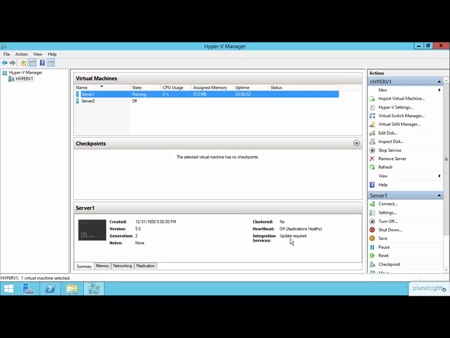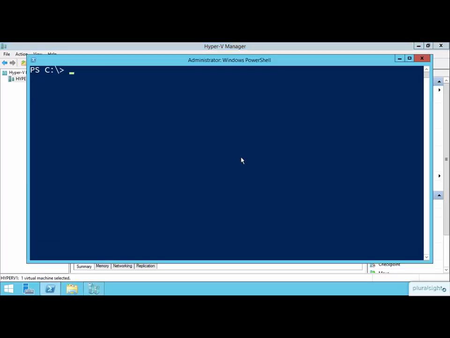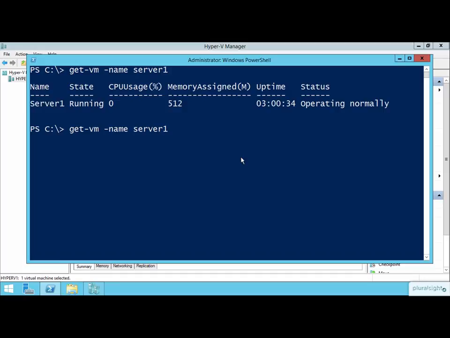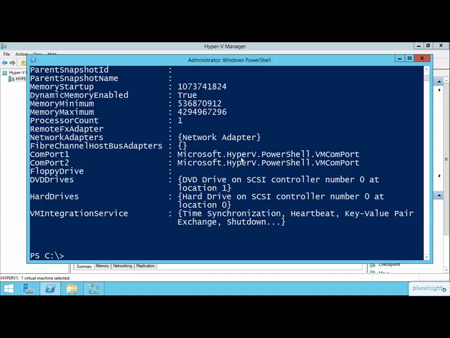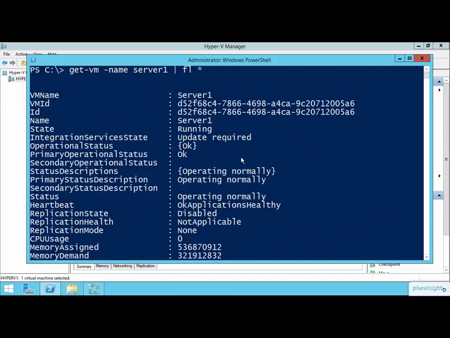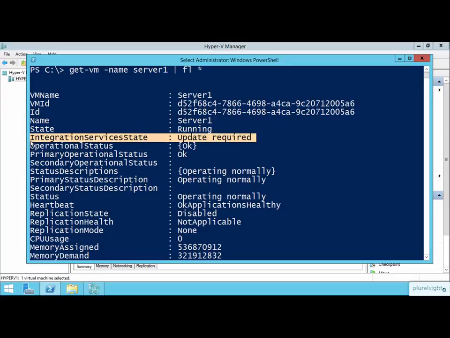Now, if you want to find out about this in larger scale with your VMs, you can do it from PowerShell. So Get-VM, and I'm just going to narrow it down to one server, but you can get this for multiple servers, and let's go ahead and get all of the properties. It has a property right up here towards the top that'll tell you integration service state, and it says update required. So what you can do is you can look for all of your VMs that have update required on integration state, and that'll tell you the ones that can still be enhanced.